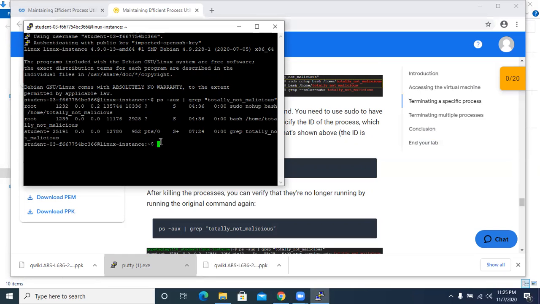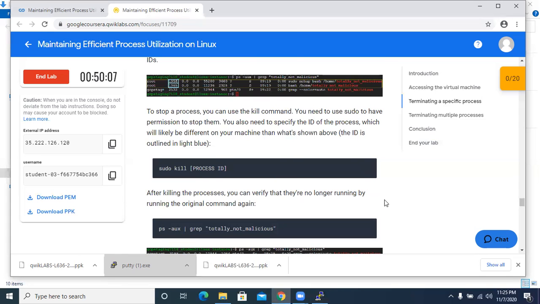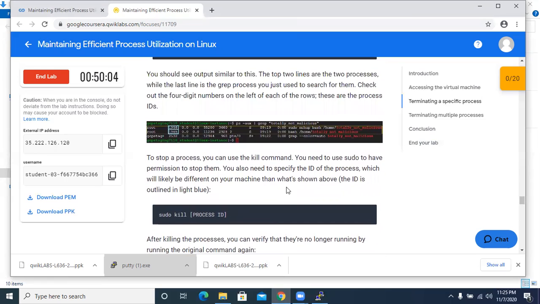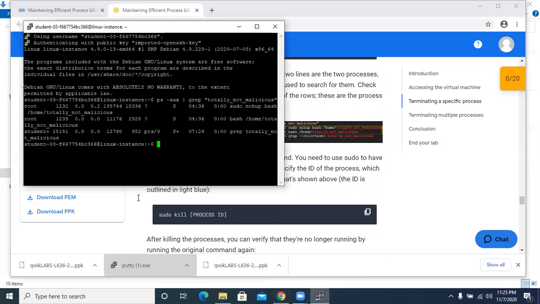Oh my God, if it doesn't work, then it's pain. So it doesn't work for me. I'm not sure why it doesn't work for me, but if it works for you, then that's fine. If it doesn't work, then you need to figure it out. So I'm gonna just write the command: sudo space kill, and then the process ID. The process ID is this ID right here. This is the ID 1232, and then just hit enter.